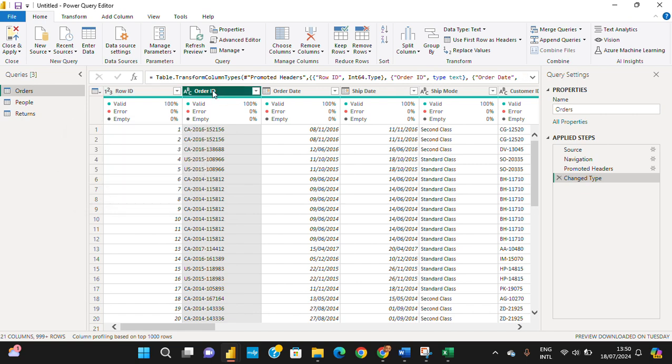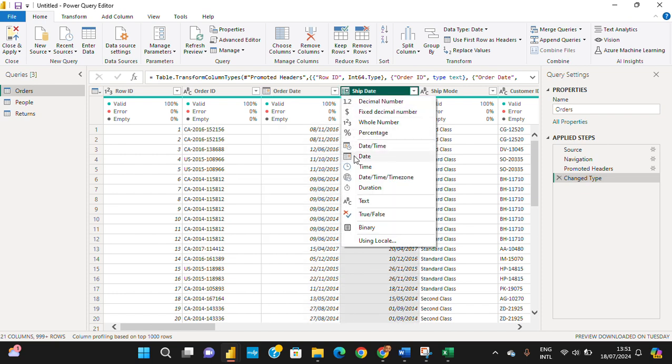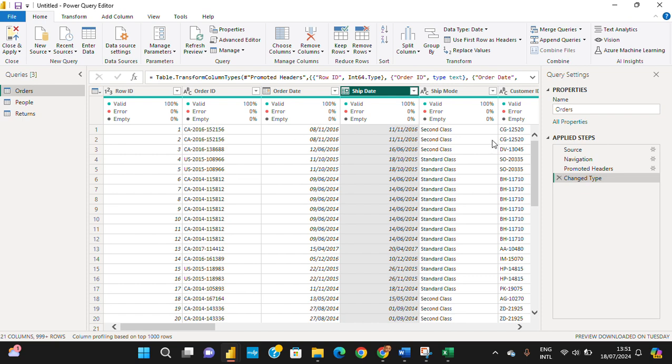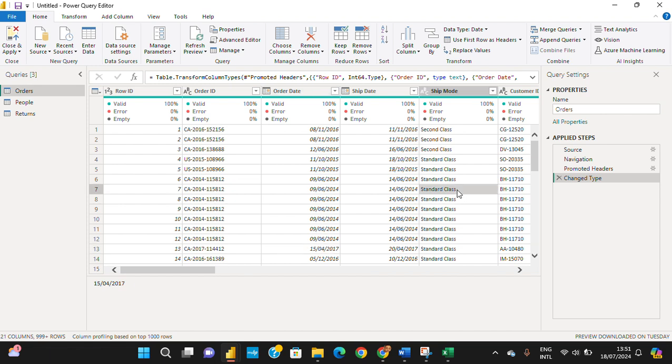The next is order ID. I can leave it as text, or leave it anyhow. You understand? Other IDs also serve as primary keys or unique identifiers. Next is order date. Yes, it was selected as date. Shipment date is in date. Shipment mode is in text, because it's in text, ABC.